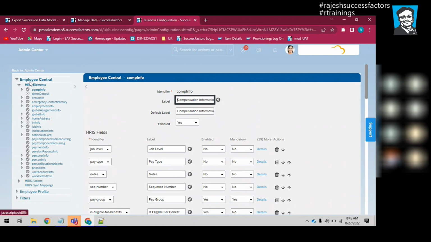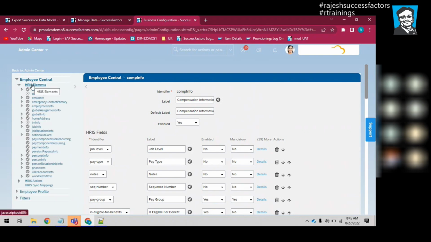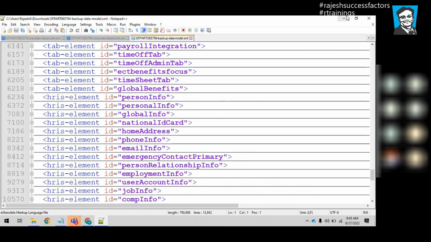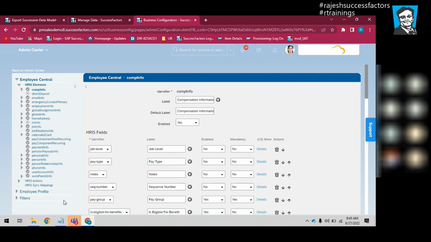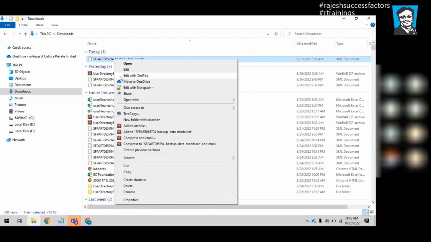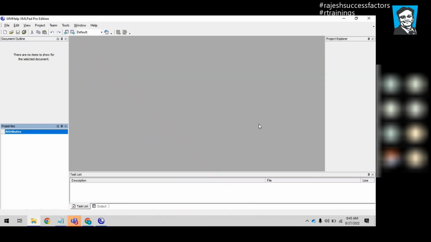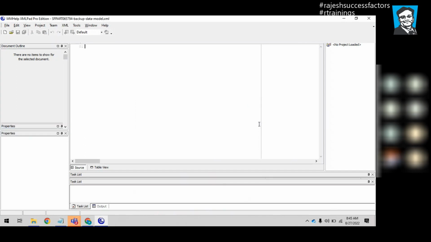When you upload the succession data model, you can see employee central. Under employee central, you can see HRIS elements, HRIS mappings, employee profile, and filters, and those are available in the data model. Now, sir, the notepad feels very messy. Can you please show me in an XML pad? It will be very clear for everyone. Yes, let me show you an XML. Those will be very clear for you.